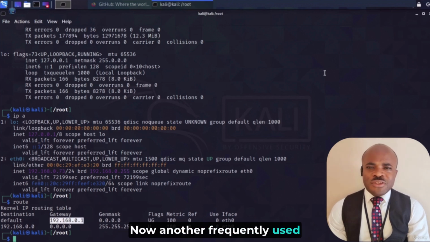Now, another frequently used command is the ping command. This command is available on virtually every operating system that has network connectivity.